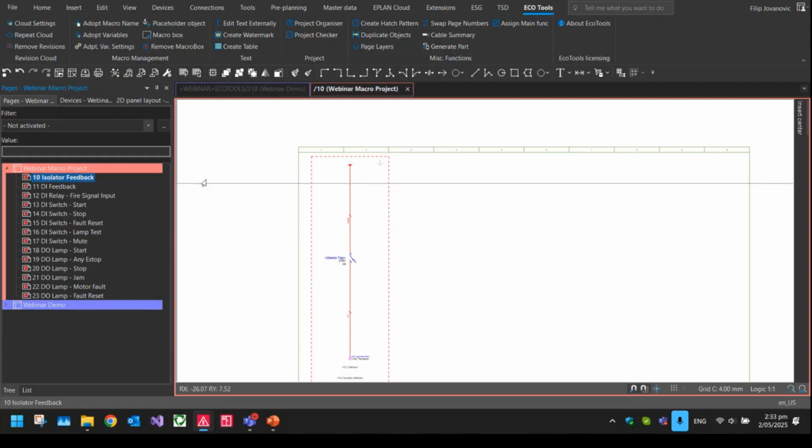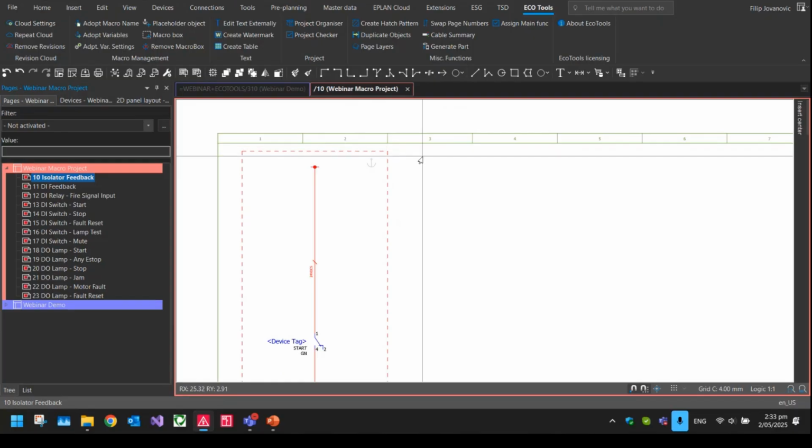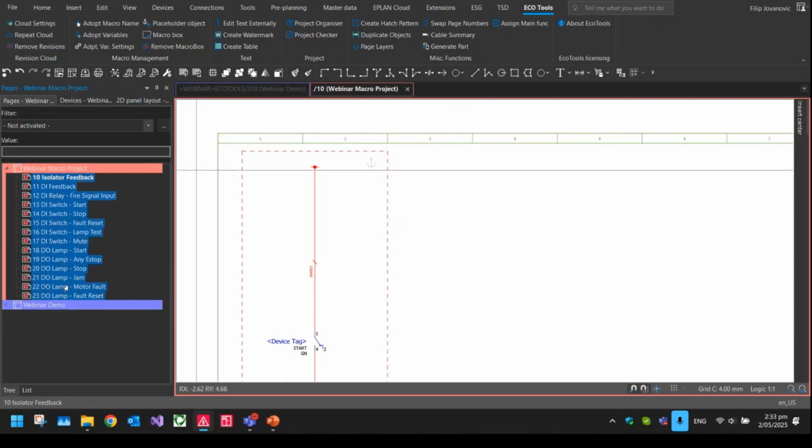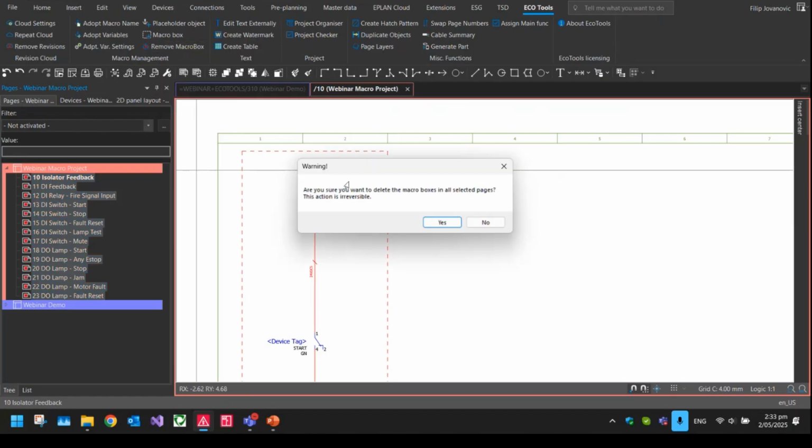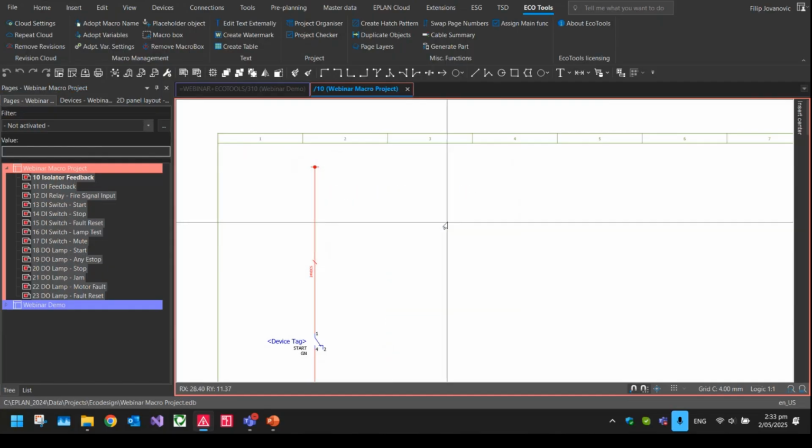I'm going to create these from scratch. First thing I'm going to do, I want to get rid of the macro box and the placeholders. I'm selecting all of these pages, and I'm going to go remove macro box. So this will just leave all the macro boxes and placeholders removed, and now we can start from scratch.